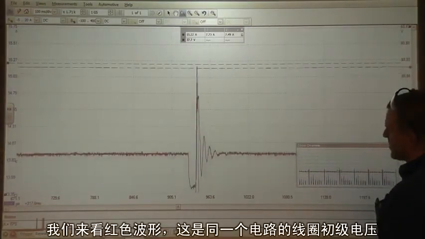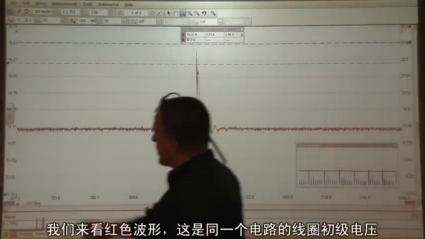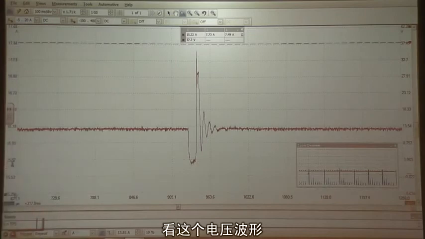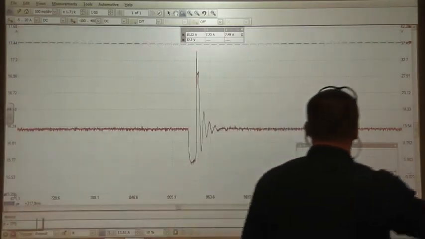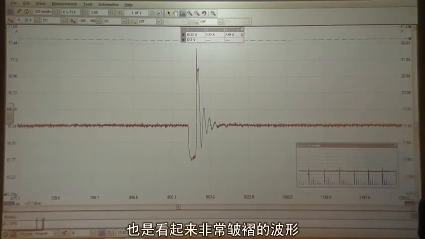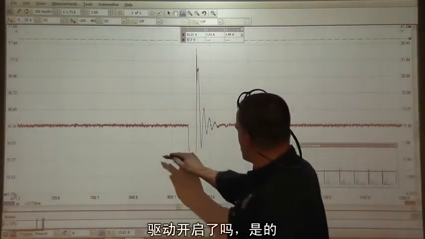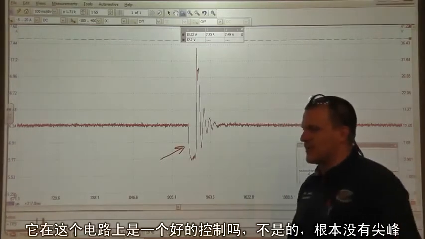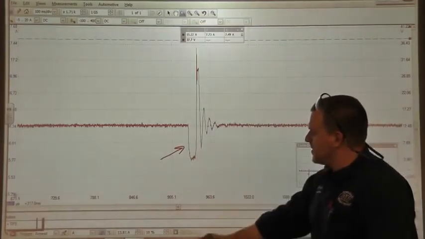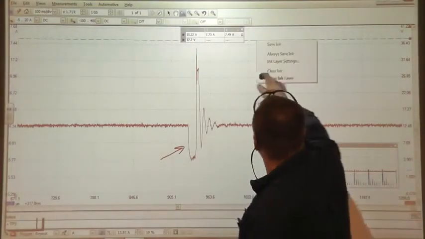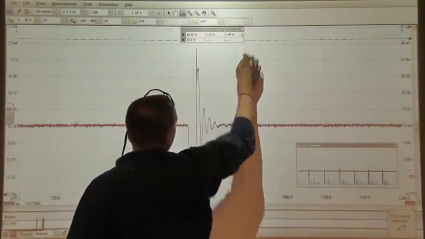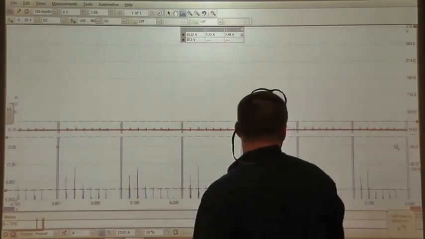We look at this red trace. That is your coil primary voltage on this same circuit. And look at this voltage waveform. It is also a really crappy looking waveform. Is the driver turning on? Yes. Is there good control on this circuit? No. There's really no spike there at all. This is a dead circuit. Really no reason to beat this to death any further. This circuit and this picture really says it all.